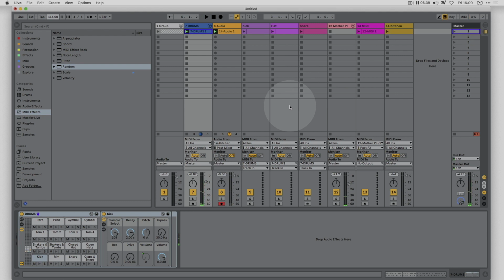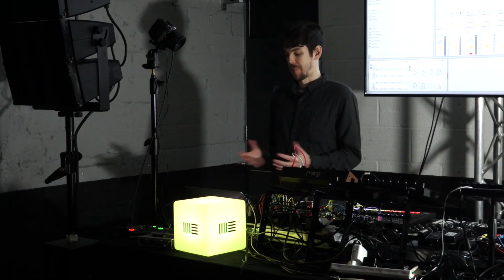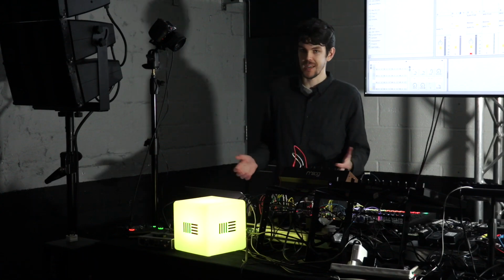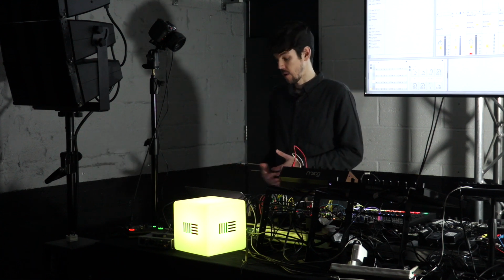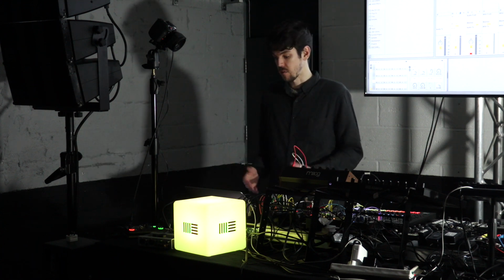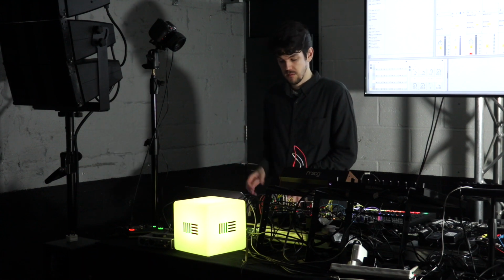So all of those patterns have just been generated by the computer. I didn't do any writing today. I wasn't feeling particularly inspired when I sat down, didn't have any melodies in my head, any rhythms. So those have all been generated for me, and I've chosen the best bits from the ones that I like.